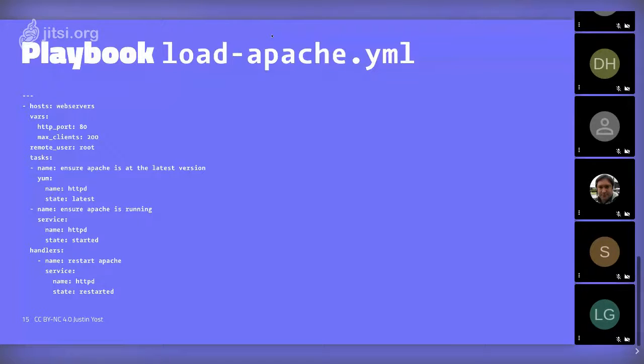Execute the commands as. We have a set of tasks that we're going to be executing. So here you can see these different tasks that we're executing. This first one is a task named "ensure Apache is at the latest version."